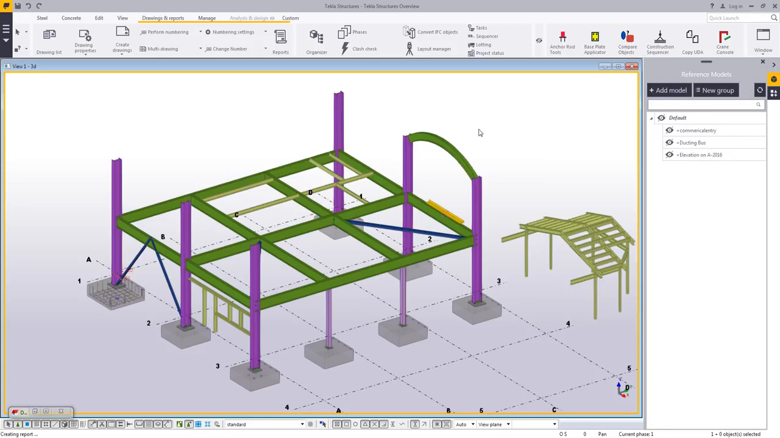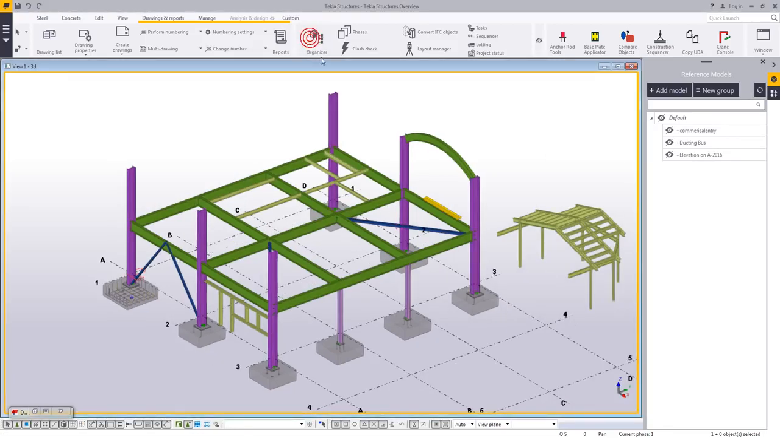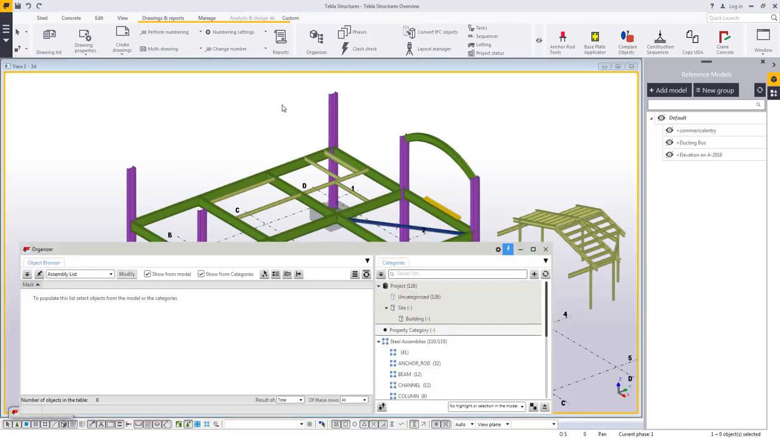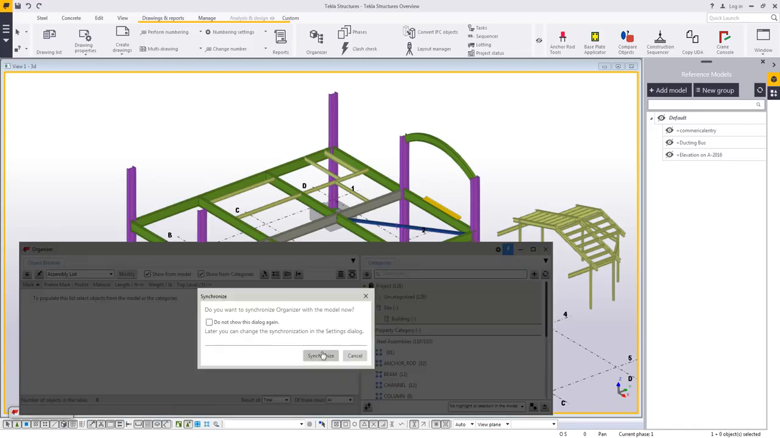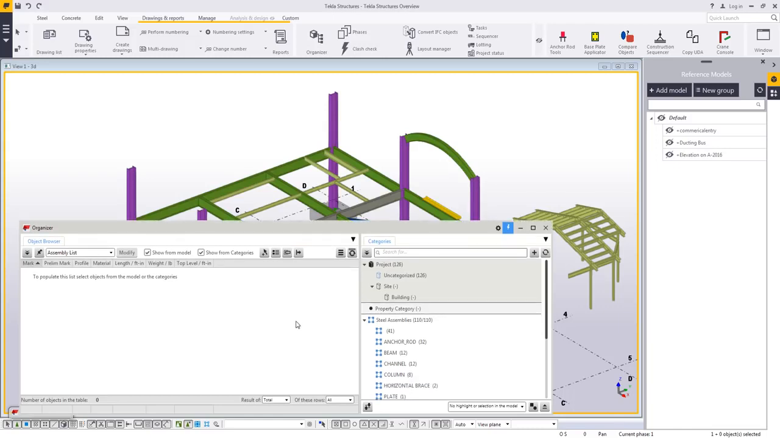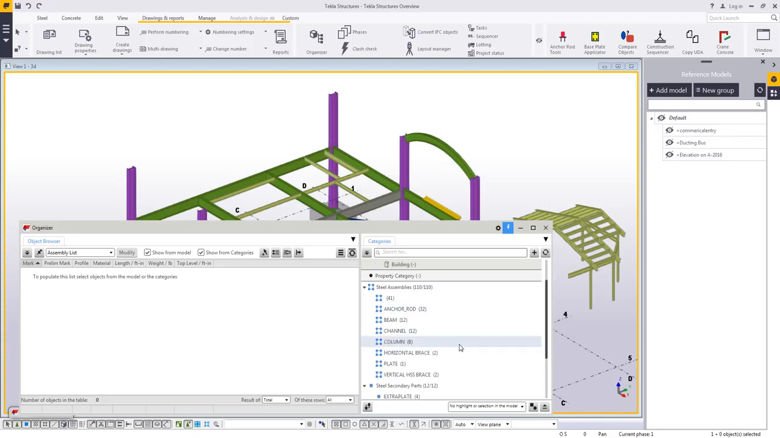Another method that we have to group and get information out of the model is through a tool called the organizer. What the organizer does is it scans through the model and it will group items based on their type into different categories. So categories are set up out of the box to be based on things like name, but it's also possible to create your own categories, either based on filters or even based on building areas. So here you can see that I've got things like anchor rods, beams, and channels broken down by their name.